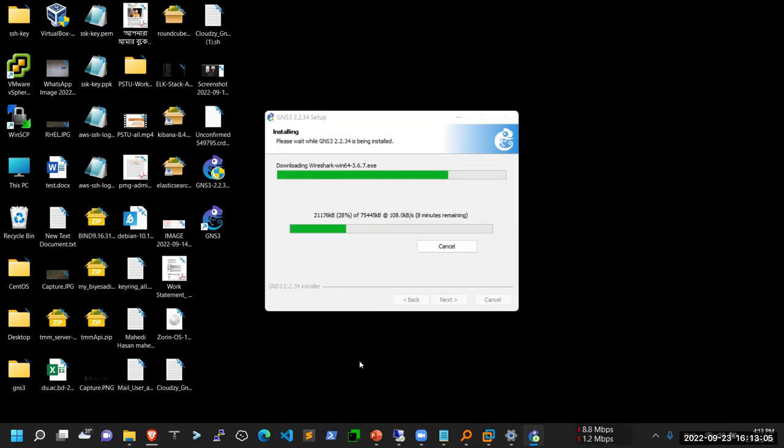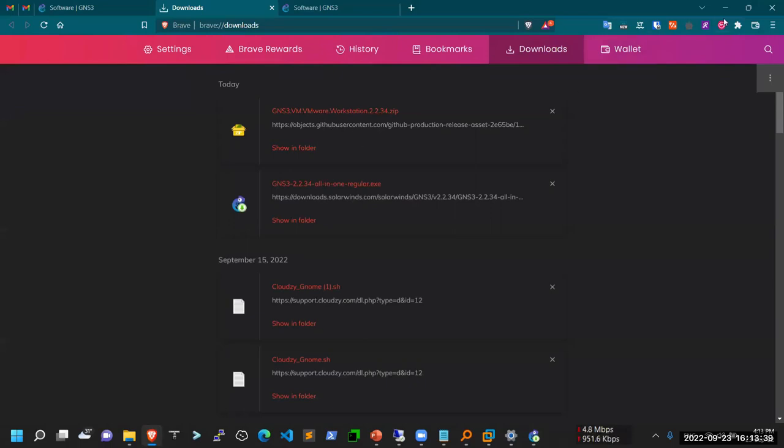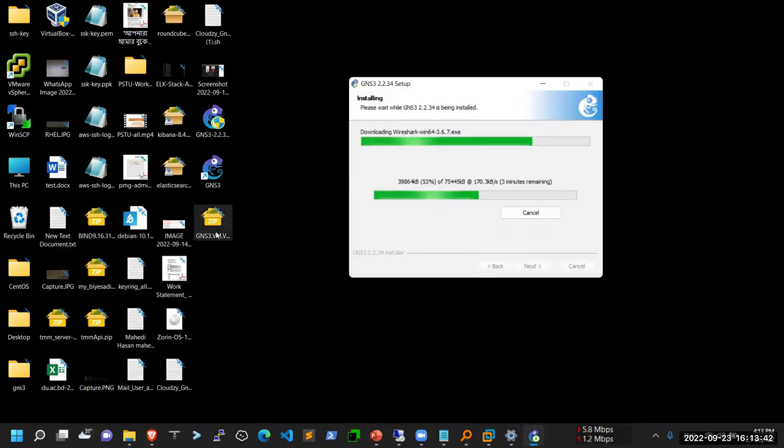GNS3 means Graphical Network Simulator. Okay, in the meantime, our GNS3 setup has already downloaded. So now I am able to use the latest one.